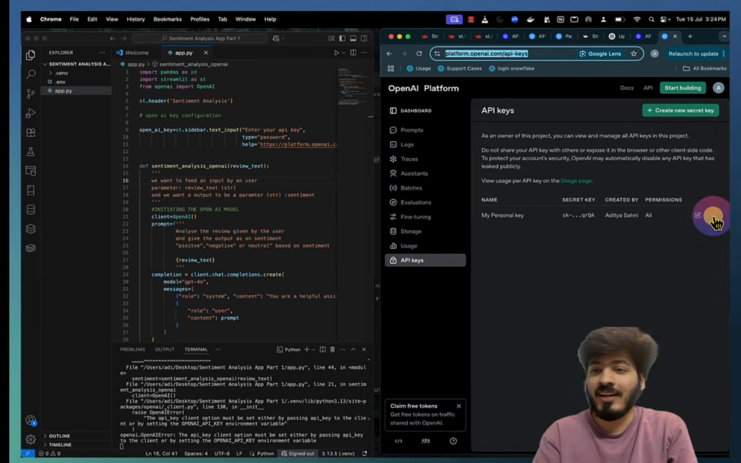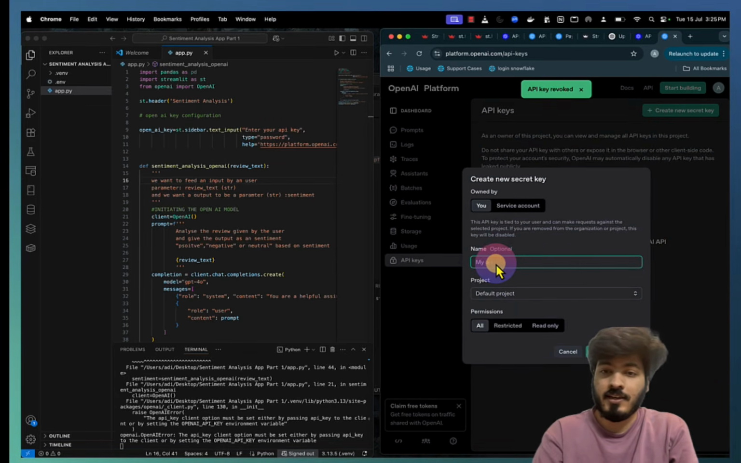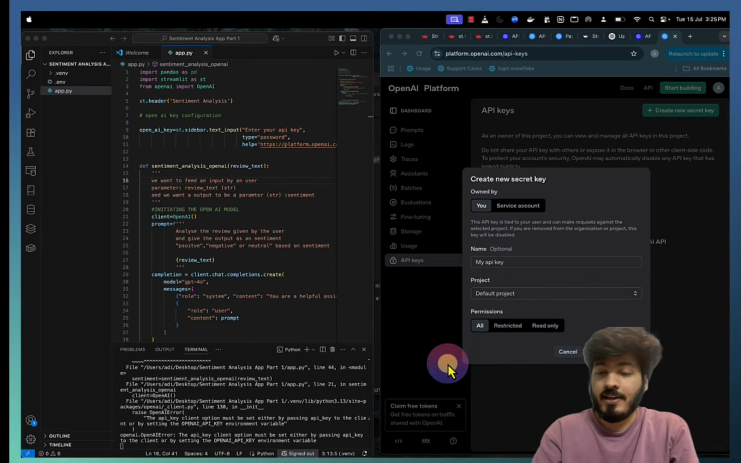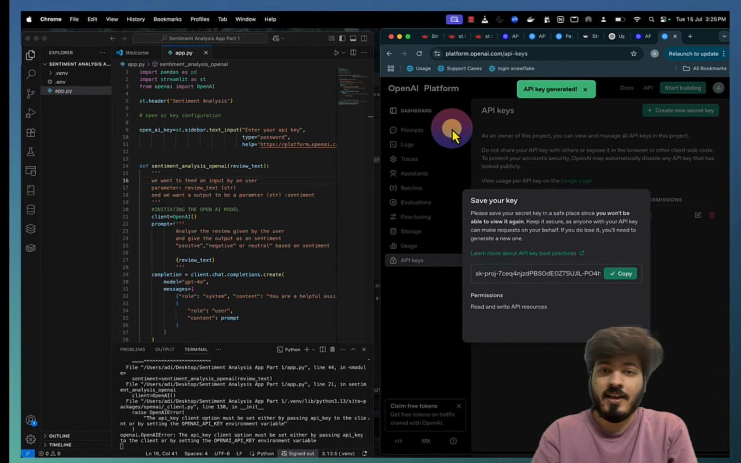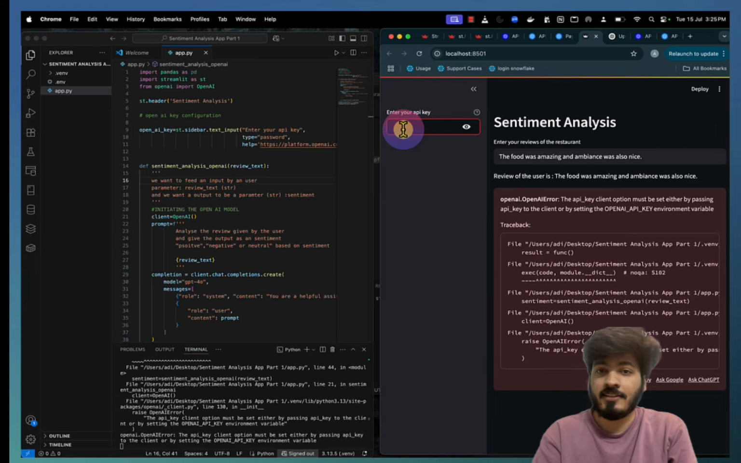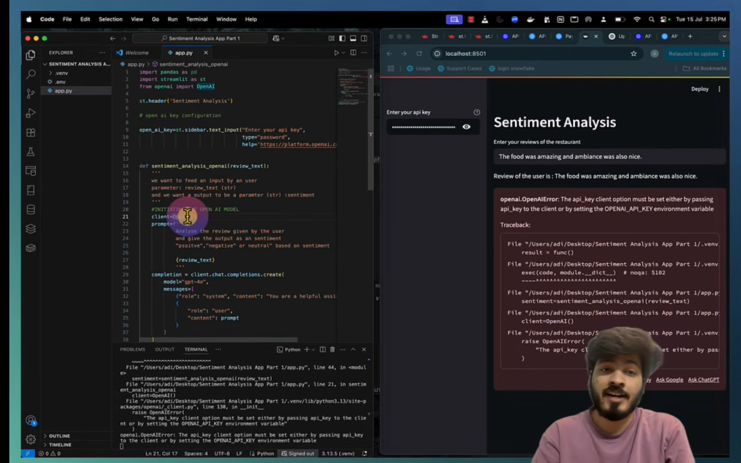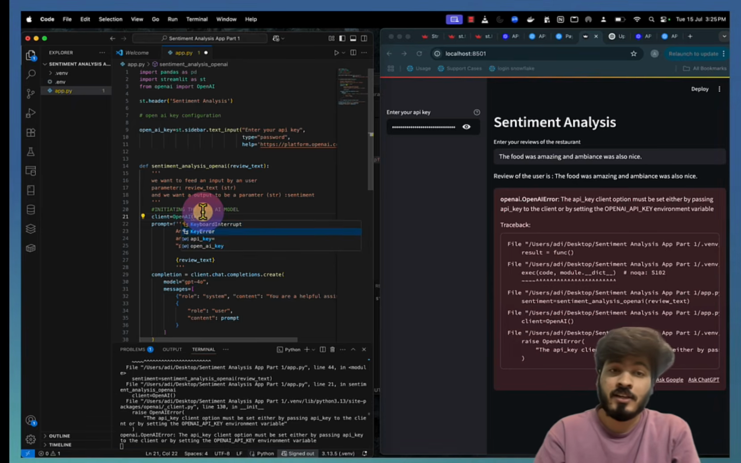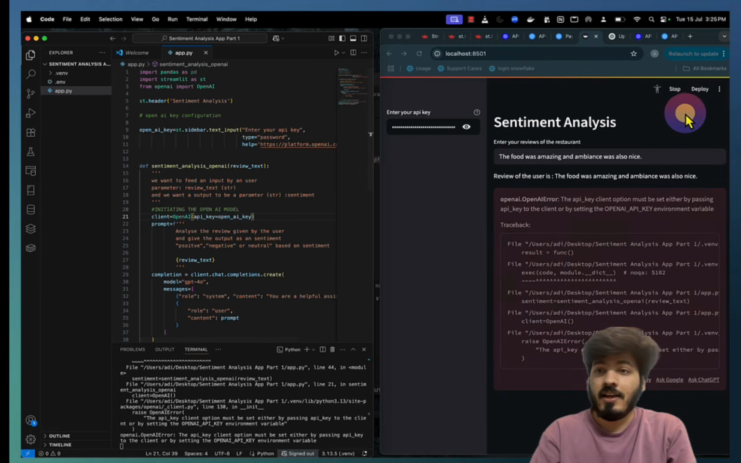So again I have to delete it and create one more key, my API key, and click create secret key. Perfect. After doing so, I can copy it, go to Streamlit, paste it on the left-hand side and press enter. Now it is giving the error that the API key must be passed to the client. We have defined a client variable, so we have to pass the key variable from here: API key equal to this OpenAI key, and save it.